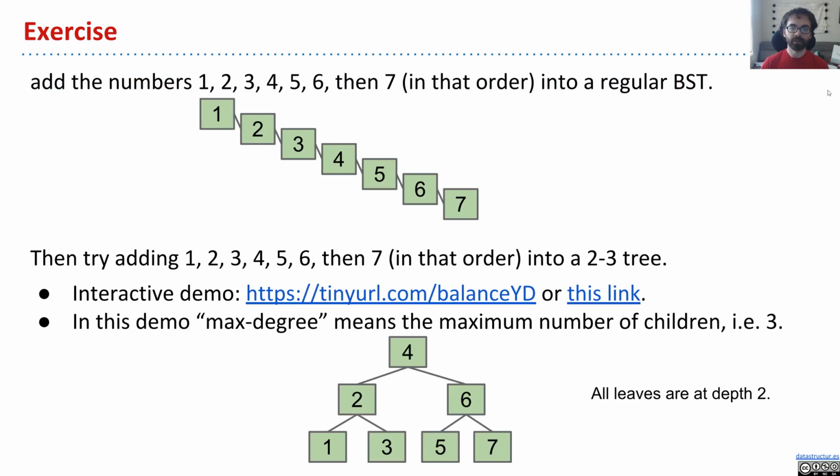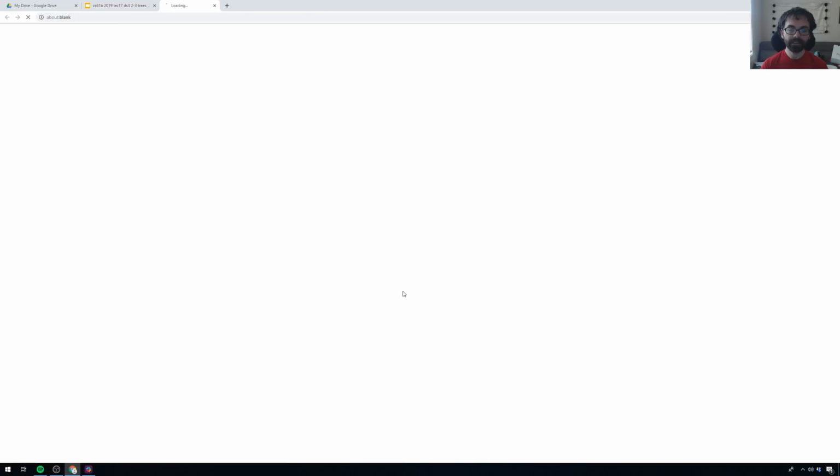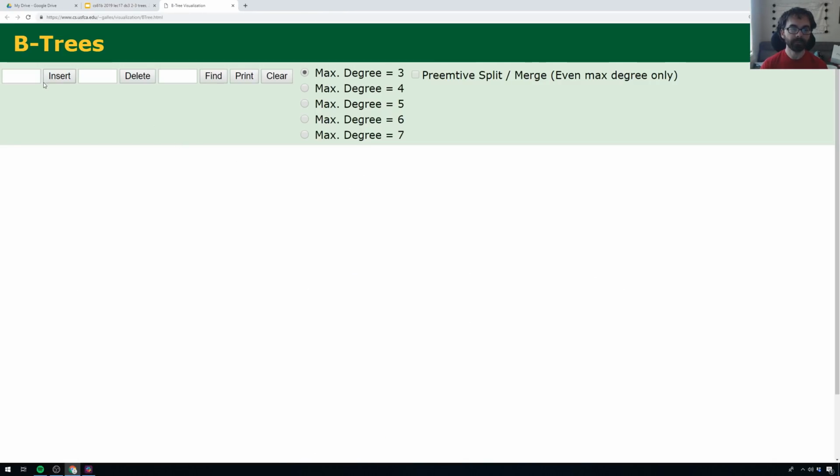All right, so for the first one, you should have gotten this terribly spindly tree. And then for a 2-3 tree, you should have gotten this really nice looking, beautifully balanced tree. Now, if you got stuck, let's walk through a little web demo. This is not created by me, this is someone else's code.